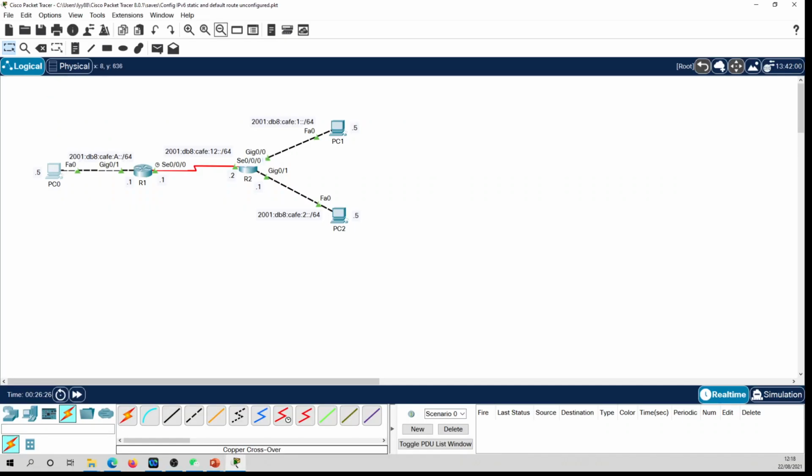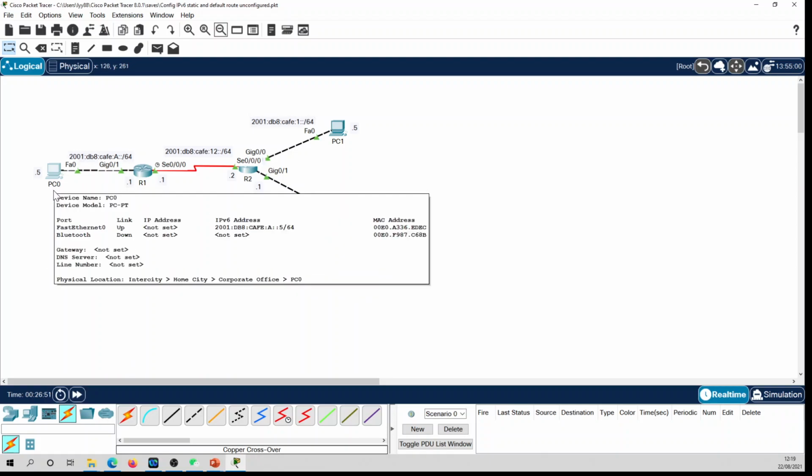I built a very simple topology to demonstrate how to configure a static default route for IP version 6. In this topology, we have two routers connected to each other. Router 1 connects to network 2001:DB8:CAFE:A. The interface IP address is ::1. I have a PC, and the PC has IP address ::5.